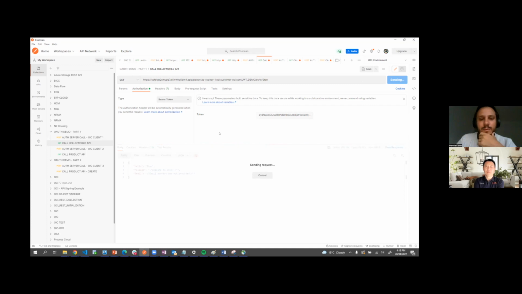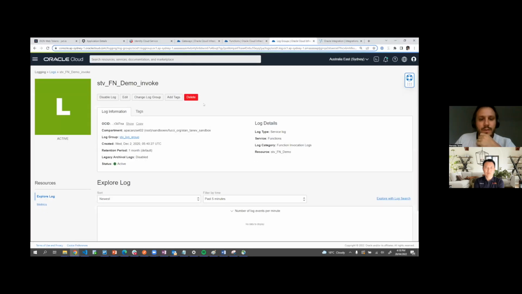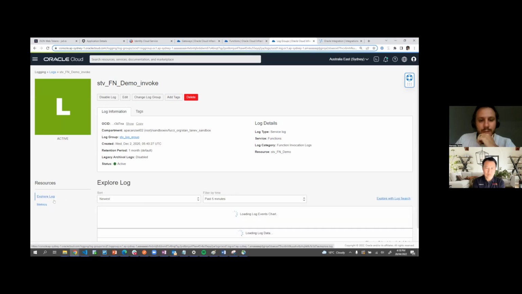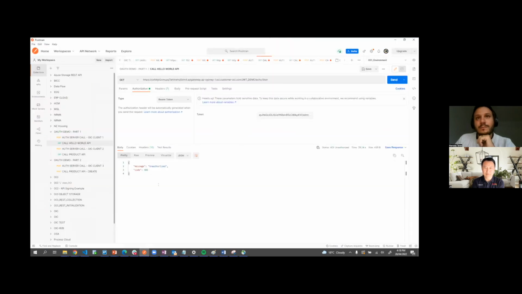The first time you call a function, as you know, you would have to wait for function warm time. So it will take a little while the first time. Once it's warmed up, then this request will be a bit quicker. While that's running, I just also want to jump into the function log so hopefully we can see what's happening with this function that we're just calling. Yeah, exactly. So here we go.